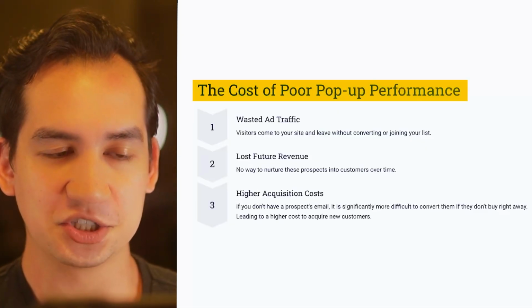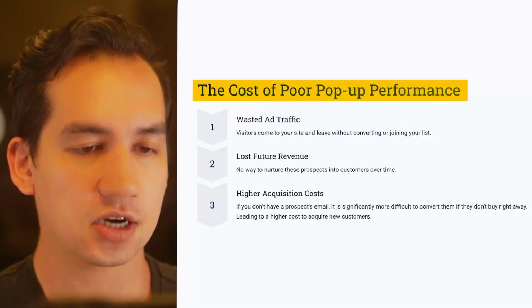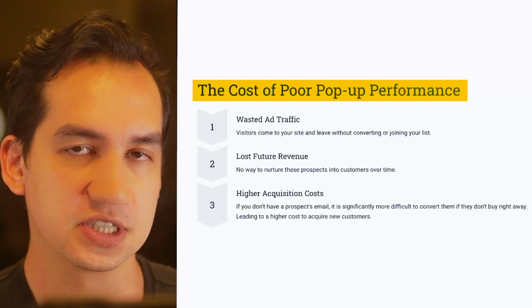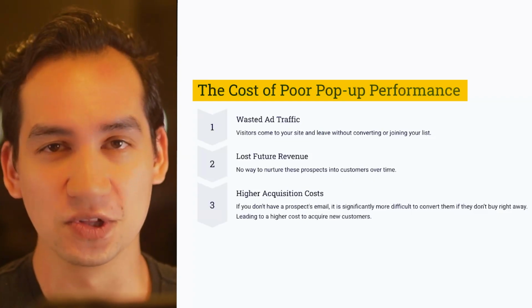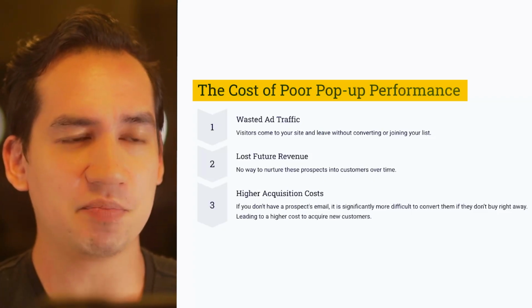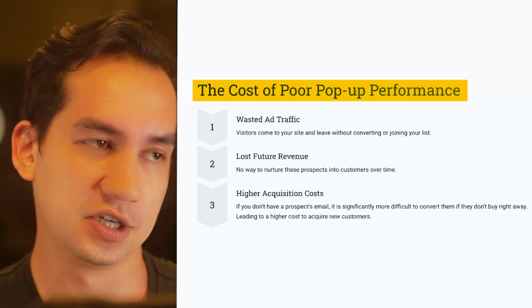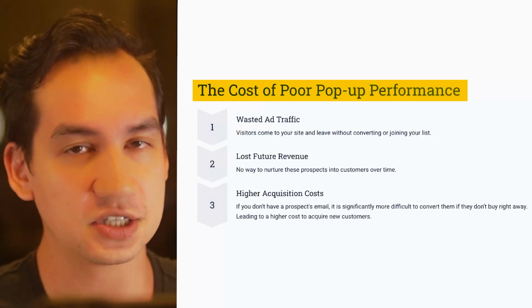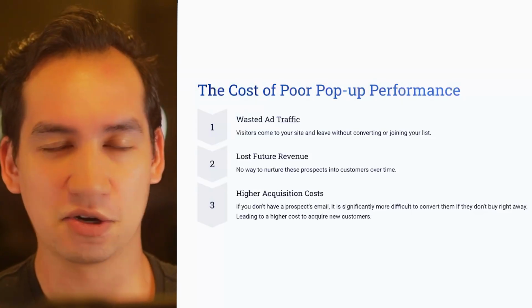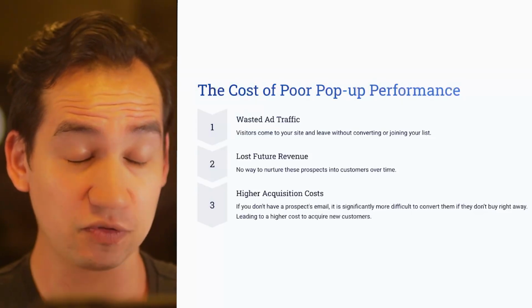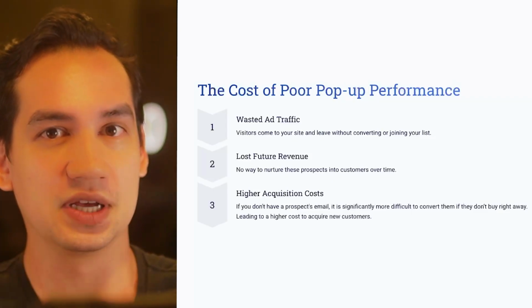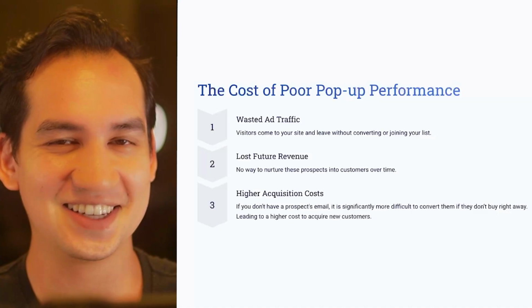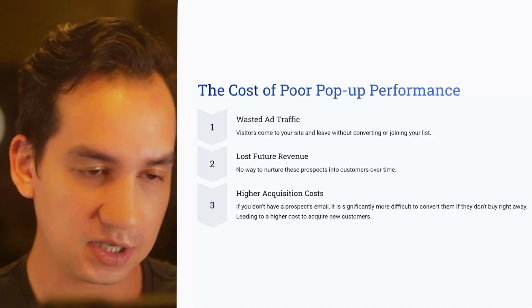One more thing I want to mention here too is the hidden cost of poor pop-up performance. The reason I have to bring this up is because a lot of e-commerce brands kind of overlook this. They're like, yeah, I set up the pop-up form in Klaviyo and it's converting at 4% or whatever. And then they always want to know, well, what email should I send? But before we even get into the emails, the most obvious thing to do is collect more emails. You know what I mean? So that starts with the pop-up form.